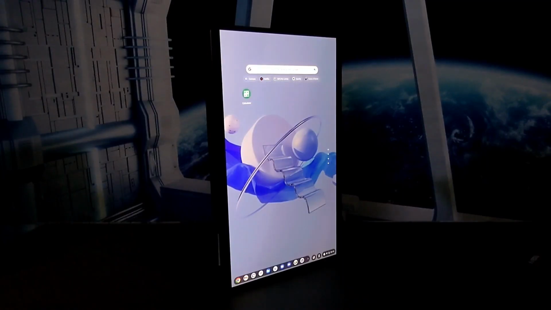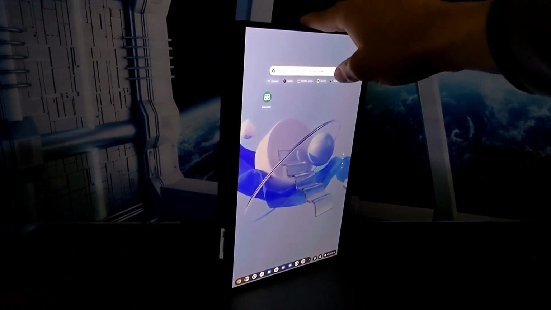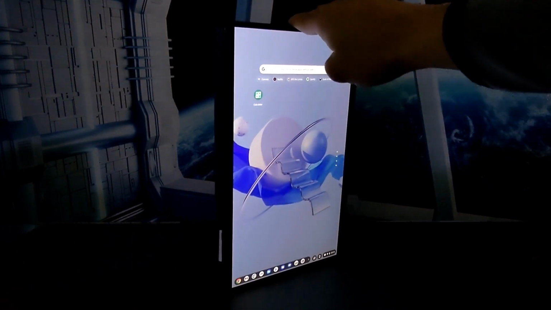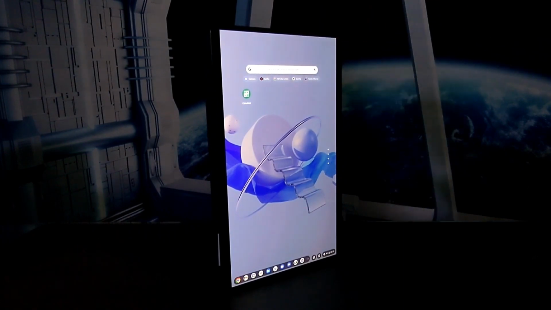Now, this being a tablet, of course you can use it in landscape and portrait mode. And interestingly enough, the kickstand actually supports the tablet in portrait mode as well. Although I probably wouldn't recommend doing this, because you can imagine that if this tablet started to tip forward, it's going to smack pretty hard against whatever surface it comes into contact with.